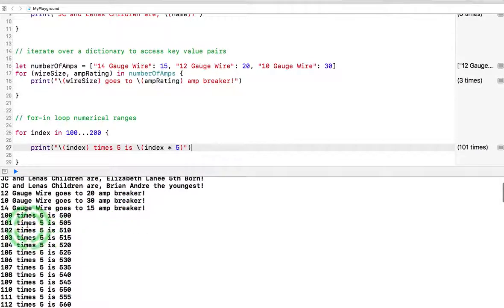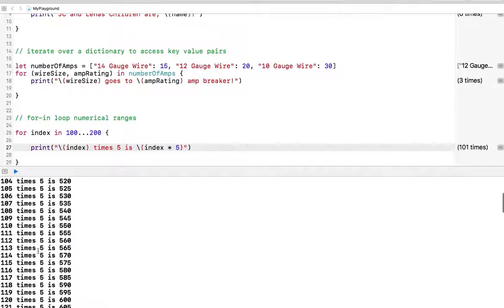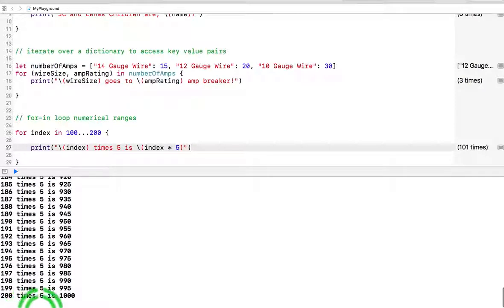So that gives you, starting from 100, times 5 is 500, and it gives you all the multiples of 5, all the way up to 200, like we asked for.